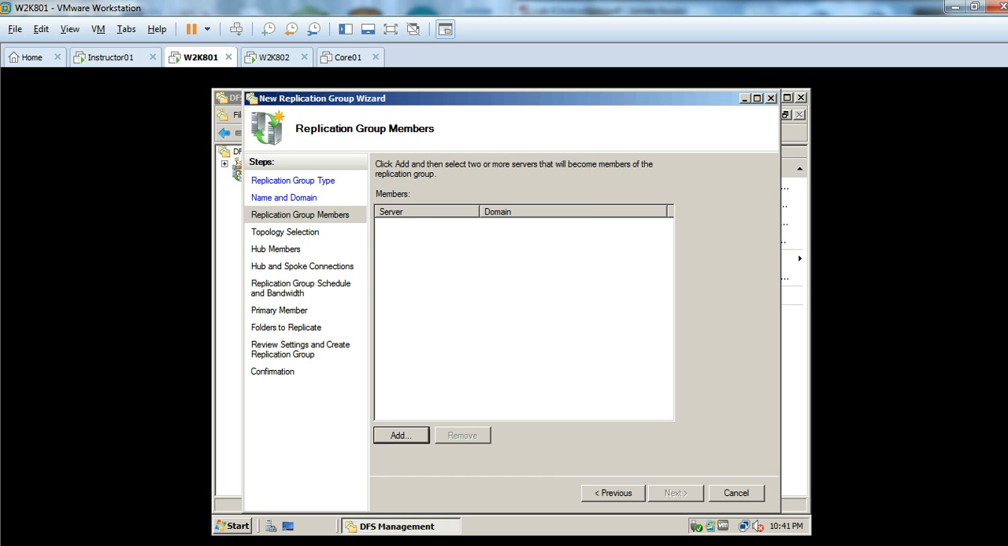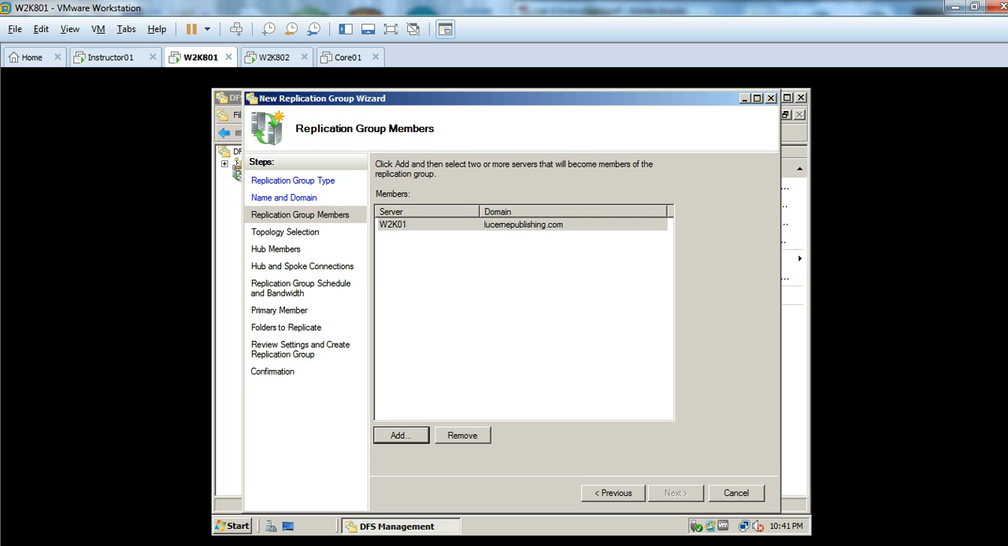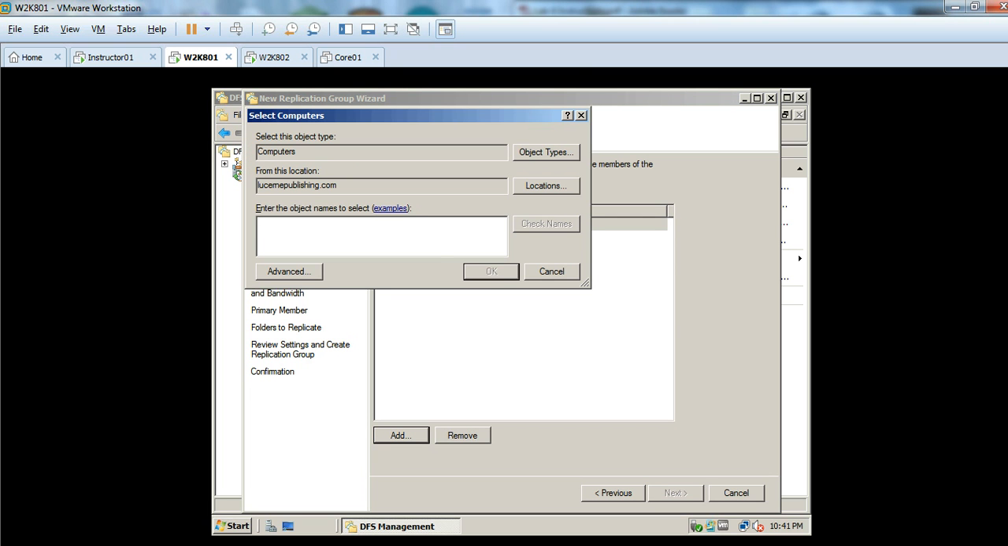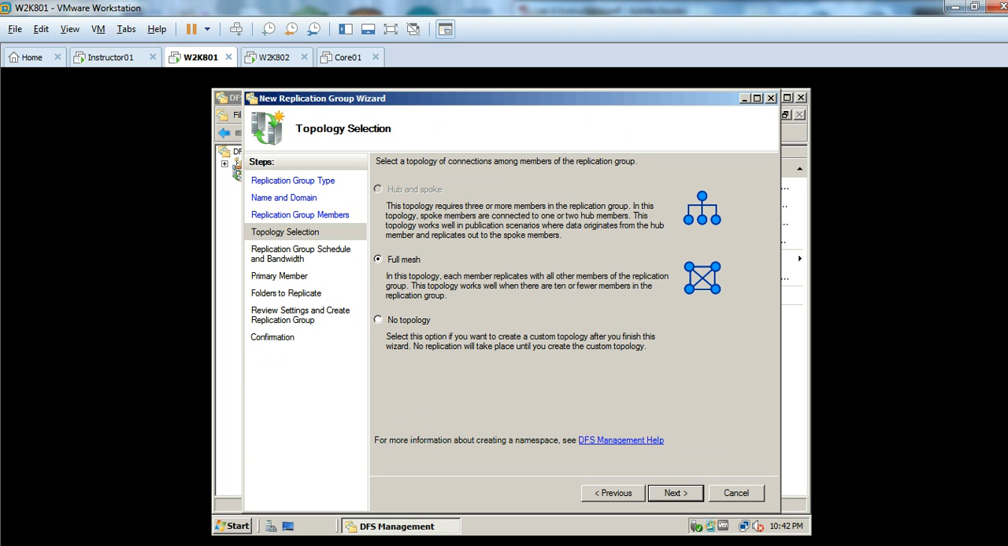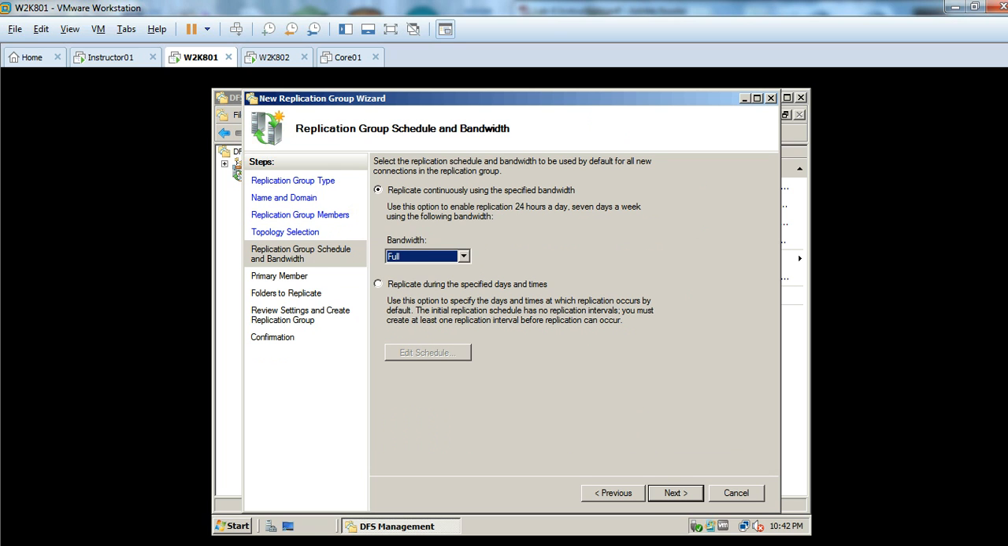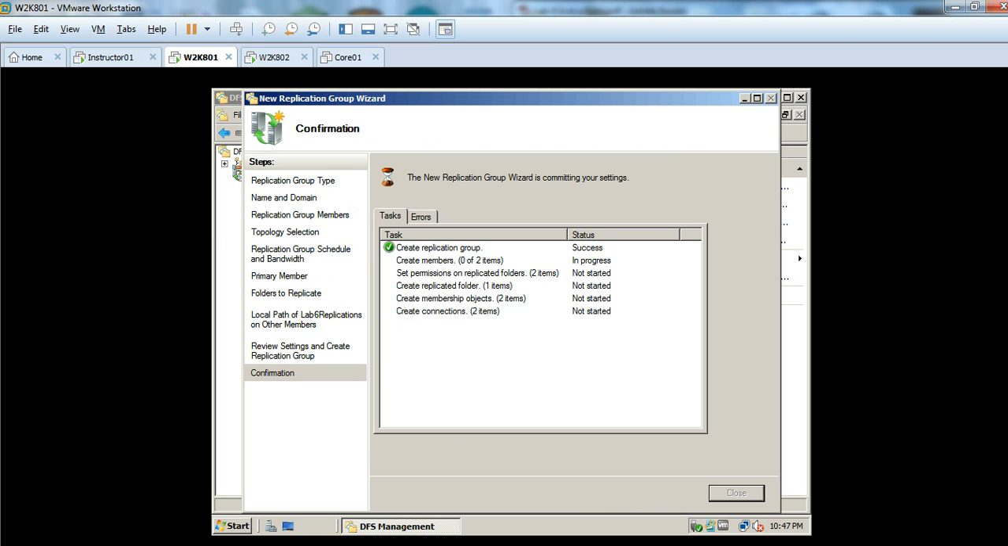We're going to add the first and second servers. It'll ask you for some credentials. You can go ahead and enter those. Click next. We'll leave it at the full mesh topology. Click next. We're going to leave it at the full bandwidth, and then we replicate normally. Now go to the primary member. This is going to be the very first server that we created. And then we'll click create, and then we get green checks next to all the settings. Close.